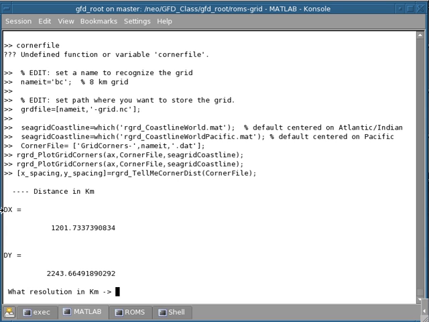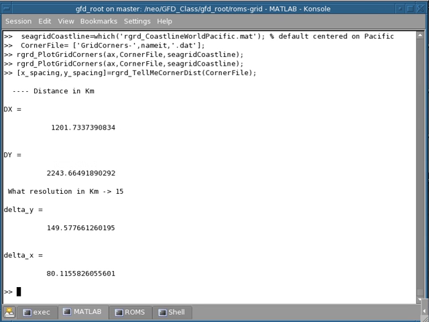What this tells me is that the total distance in the delta x direction is about 1,200 kilometers, and in the delta y direction is 2,043 kilometers. So now if I want an average resolution of, say, 15 kilometers, I put 15 here. And this tells me that to achieve such a resolution, I need about 149 points in the y direction and about 80 points in the x direction. Of course, you don't have 149.5 points in the y direction. You typically want to have even numbers.